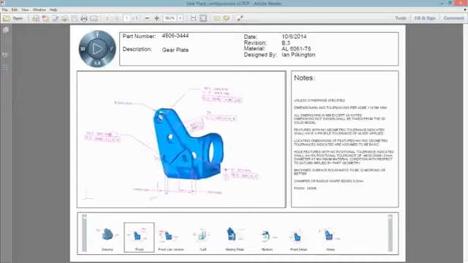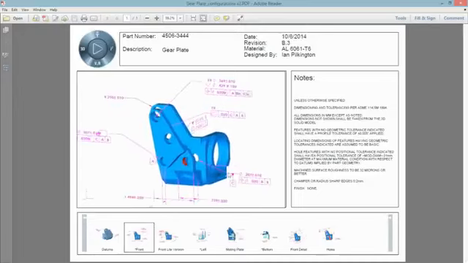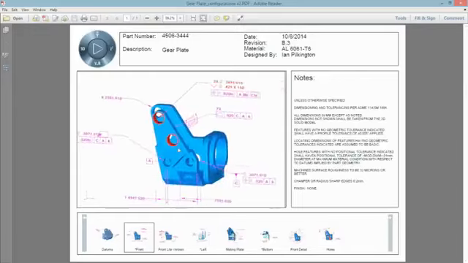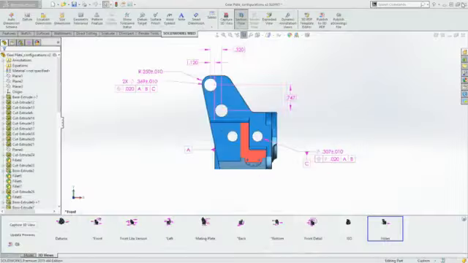Selected dimensions also highlight the referenced geometry, making it easy to see which dimensions belong to which faces, removing any ambiguity. Creating 3D PDFs is both fast and flexible, and reduces the common errors associated with interpreting 2D drawings.